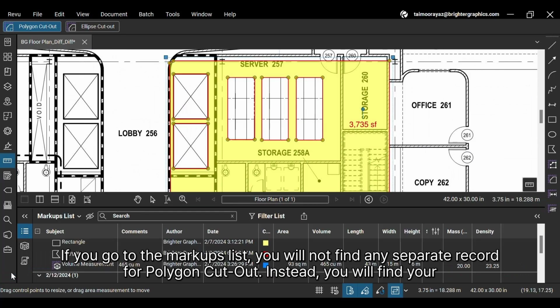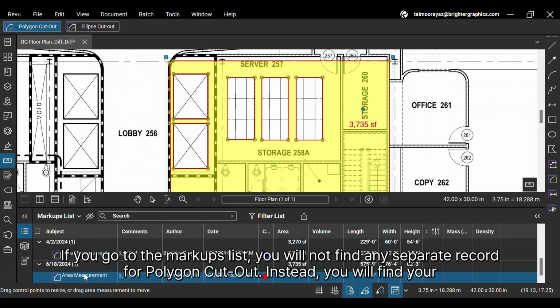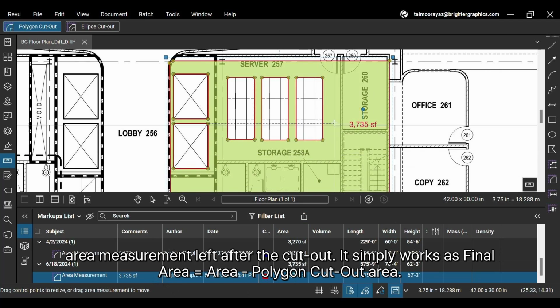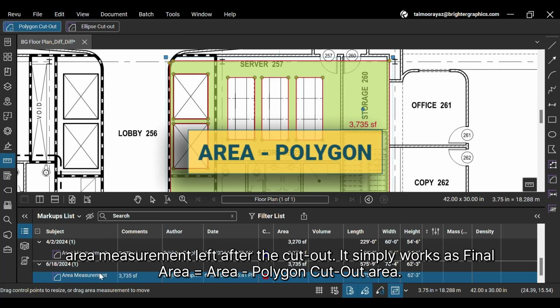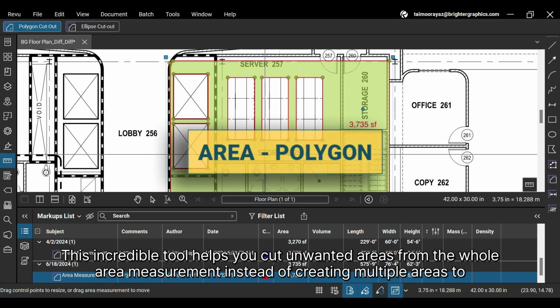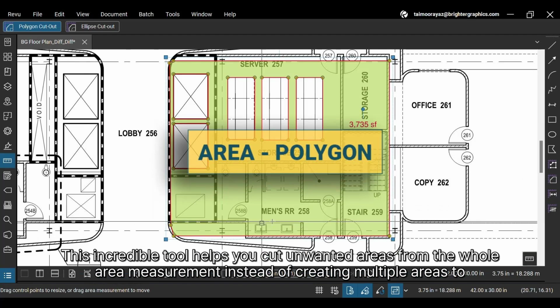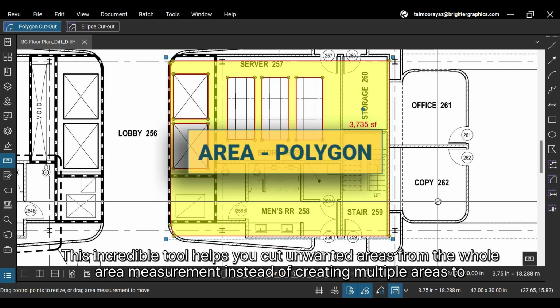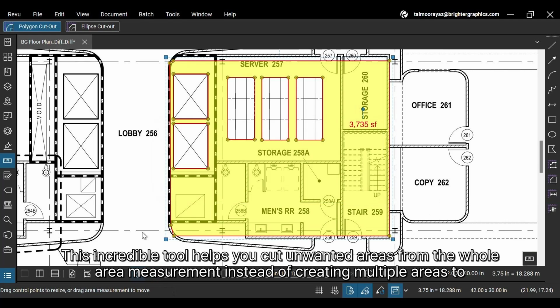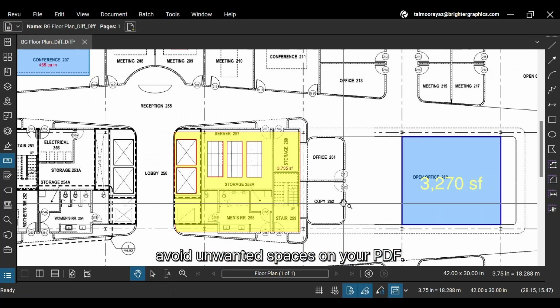If you go to the markups list, you will not find any separate record for Polygon Cutout. Instead, you will find your area measurement left after the cutout. It simply works as final area equals area minus Polygon Cutout area. This incredible tool helps you cut unwanted areas from the whole area measurement instead of creating multiple areas to avoid unwanted spaces on your PDF.